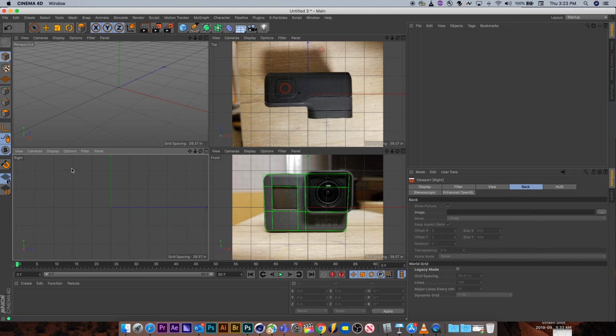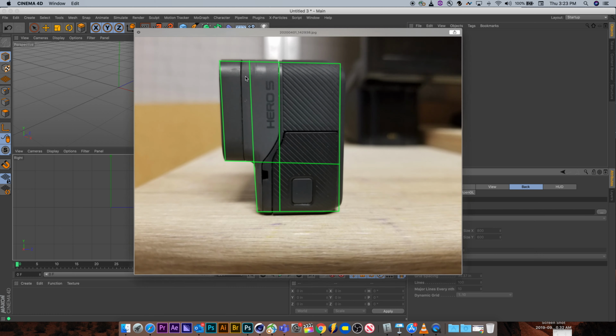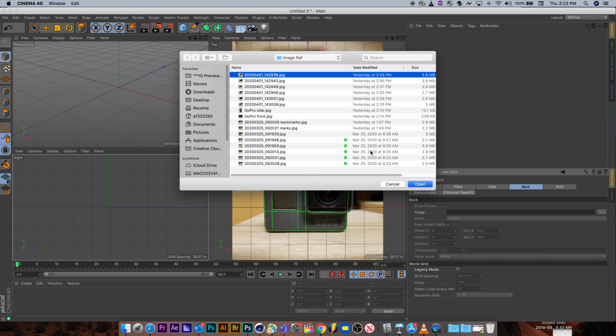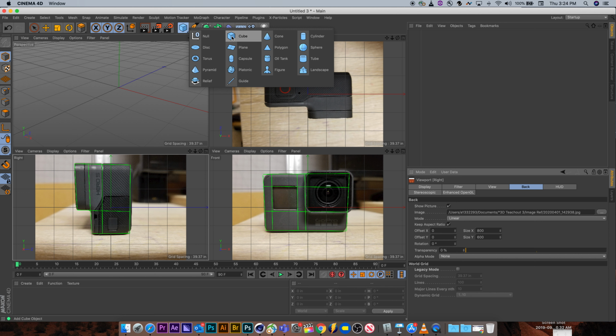Click into my right view. Remember, the right view is on the left side of the object. So right is left, if that makes any sense. Let's see. All right, there's the left side of the object. Open. And then I'm going to show you guys quickly how to align your object.